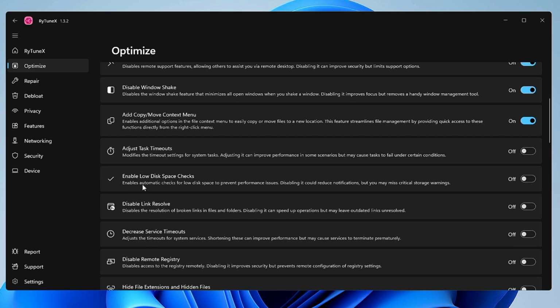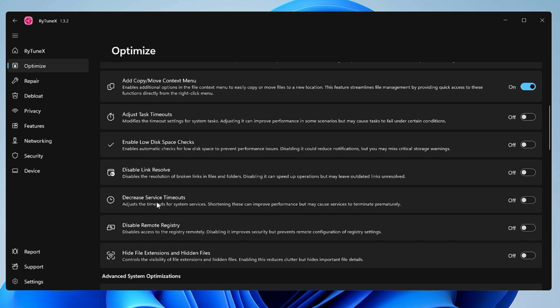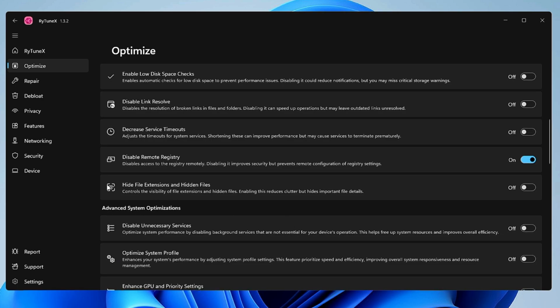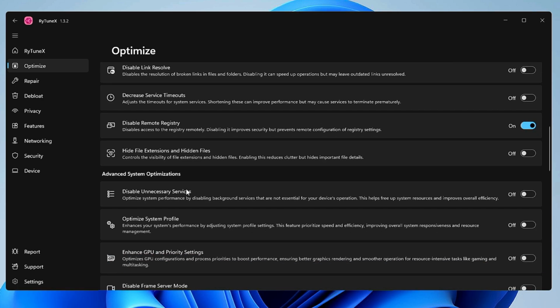And there are many other options. Enable low disk space check, increase service timeout, disable remote registry that you can again disable, hide file extensions and hidden files, disable unnecessary services.